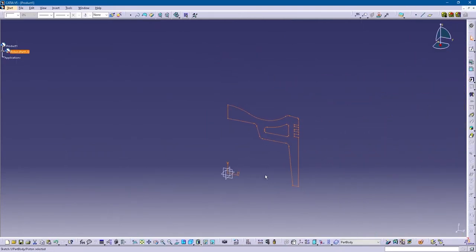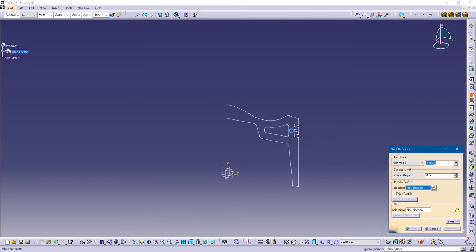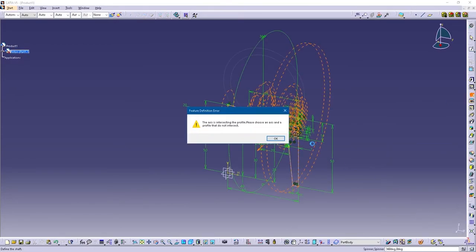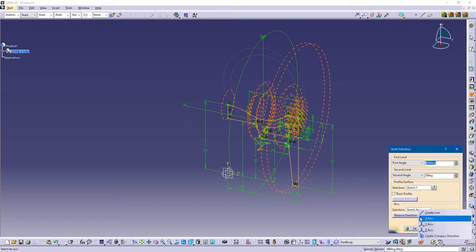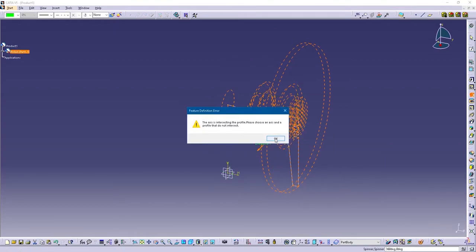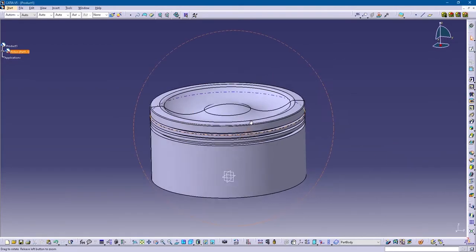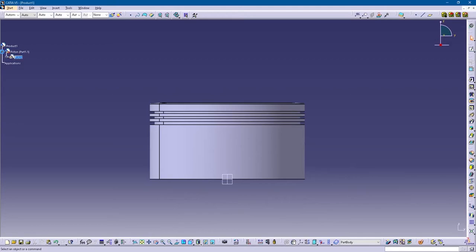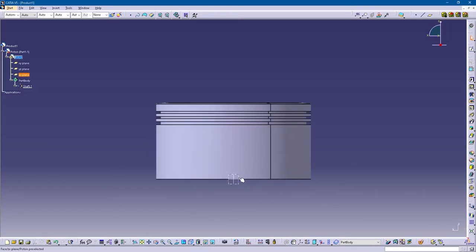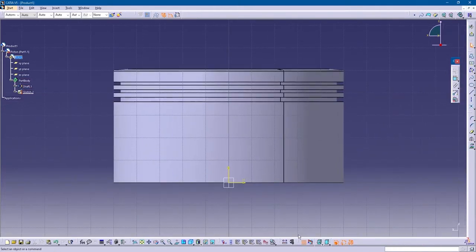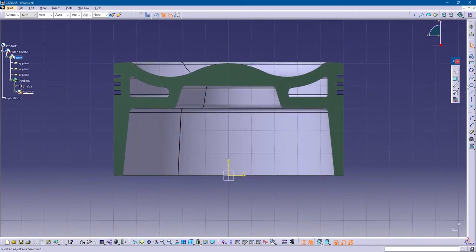Exit the sketch and click on the Shaft Definition tool. Select Sketch 1 for the profile and the Z axis for the rotation. Now hit enter. Now select the exit plane and click on sketch. Click on this tool called cut part by sketch plane. So now we can see the internals of the piston.